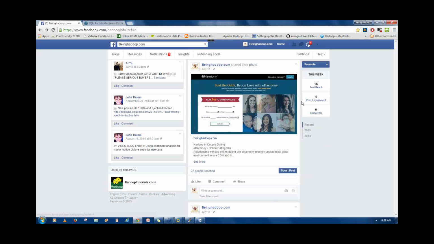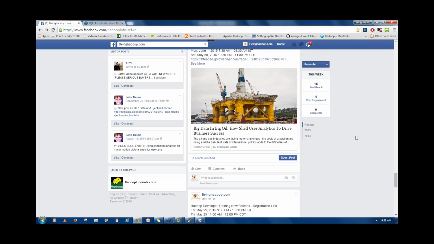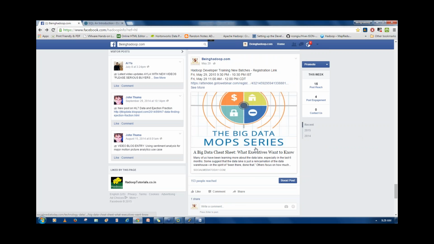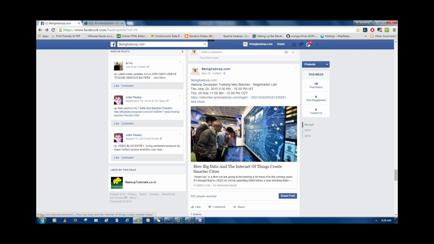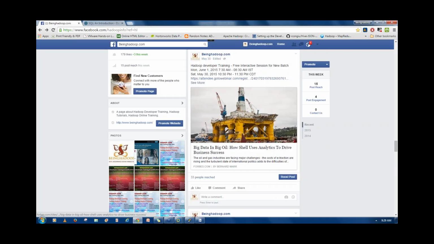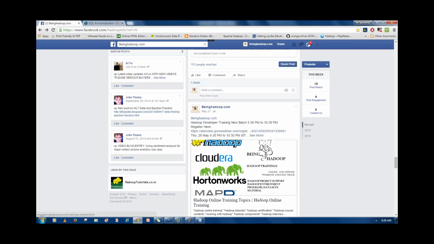I also wrote about how Shell is using Hadoop, and I have shared the different Shell articles. Does Shell use Hadoop? Yes, Shell refinery. Just go through this one, published in Forbes magazine: How Shell uses analytics to drive business success.